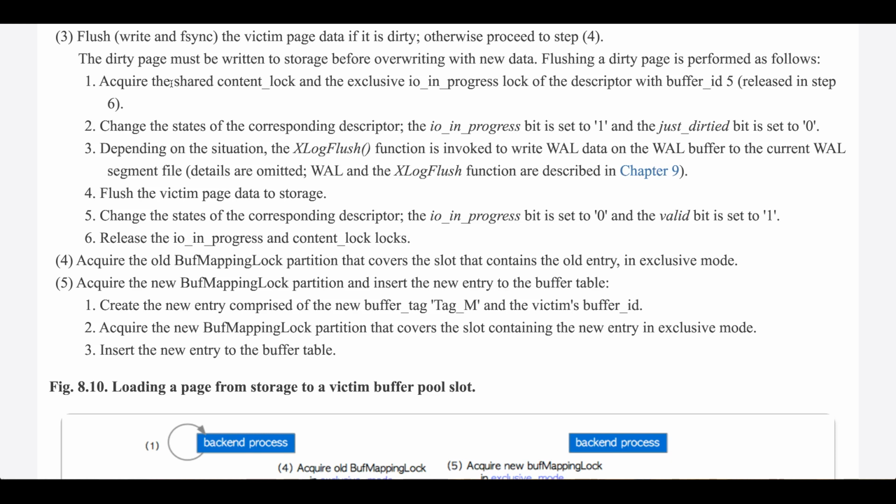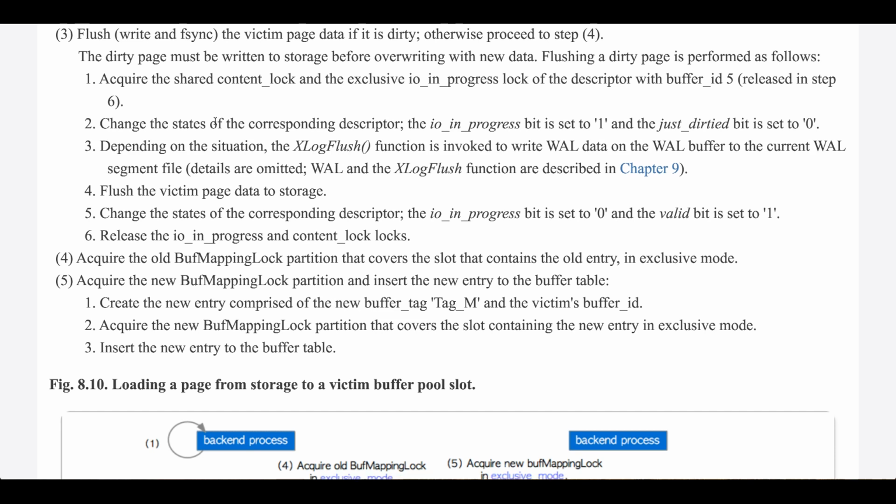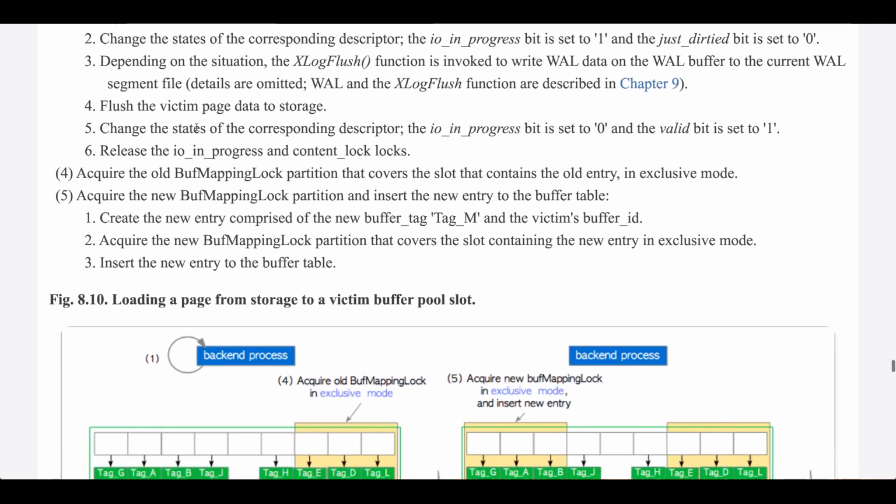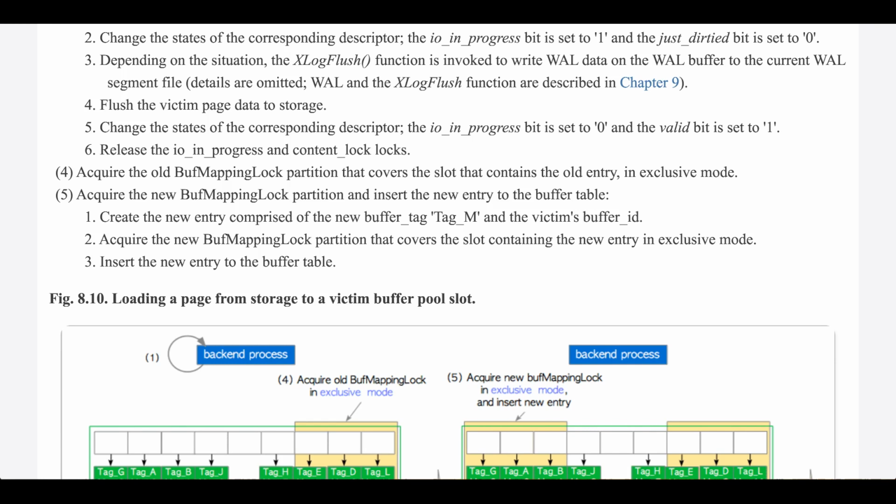First, acquire the shared content lock and the exclusive IO in progress lock of the descriptor with buffer ID 5, released in step 6. Then, change the states of the corresponding descriptor: the IO in progress bit set to 1, and the just dirtied bit set to 0. Then, depending on the situation, the XLogFlush function is invoked to write the WAL data on the WAL buffer to the current WAL segment file. Details are omitted. WAL and the XLogFlush function are described in Chapter 9.